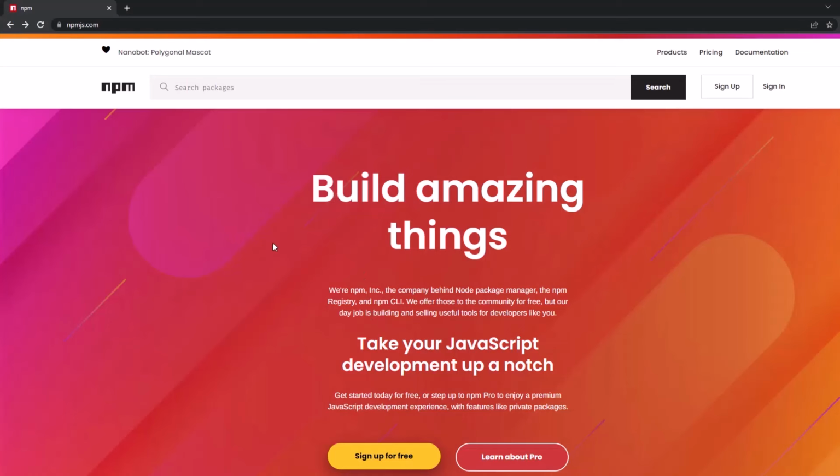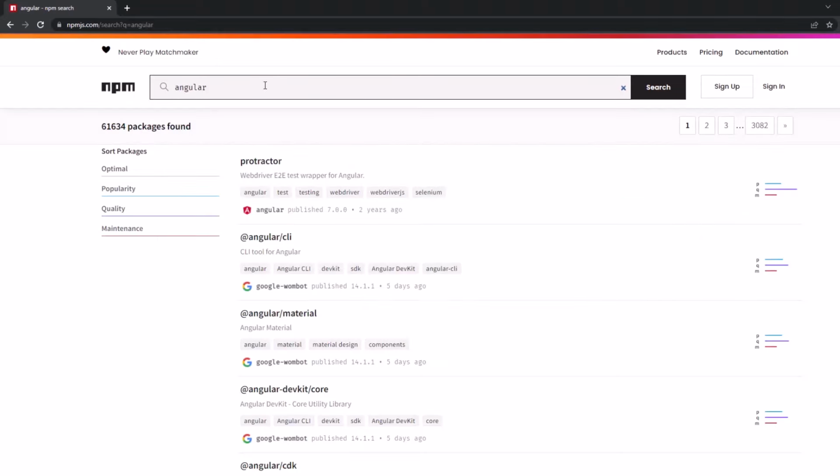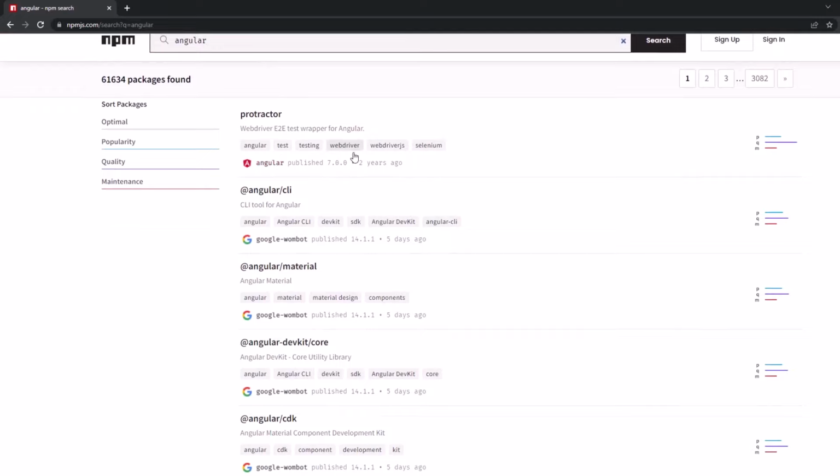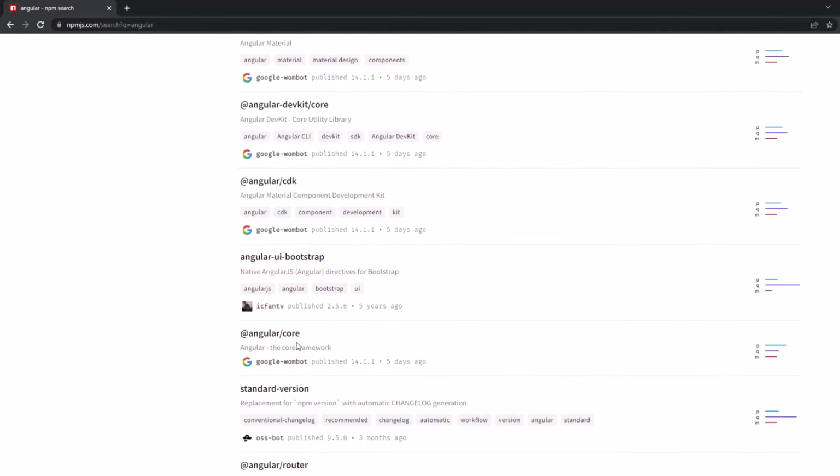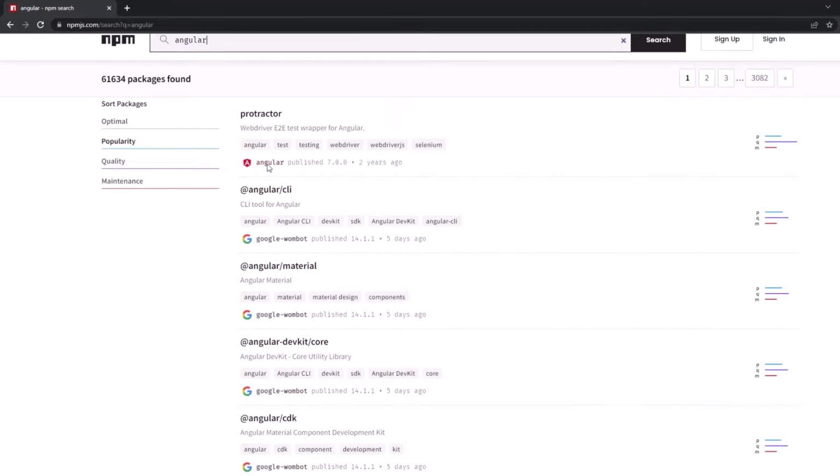So here we have npm, it's npmjs.com, right? Node package manager, and we can, for example, search for Angular, and you will be able to see some Angular packages like @angular/CLI, the one we have just installed. We can also find like @angular/core. It's developed by Google, right? So Angular is developed by Google.